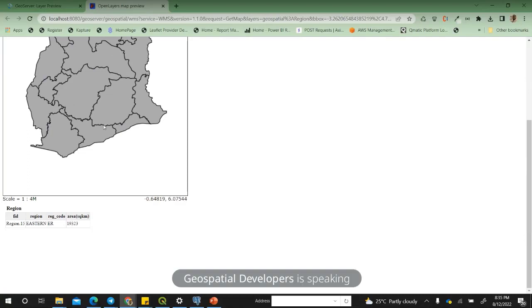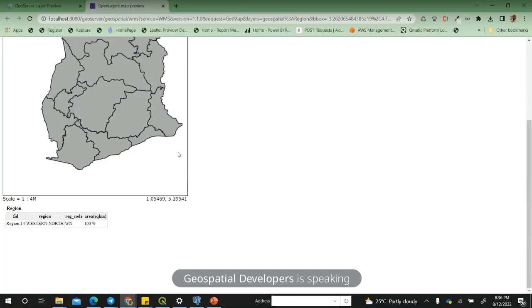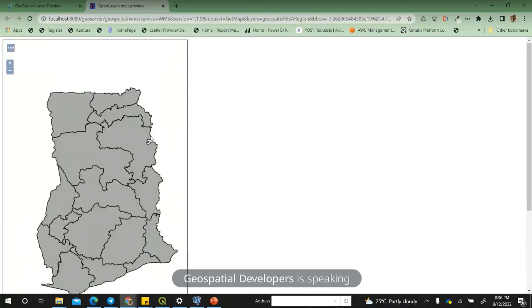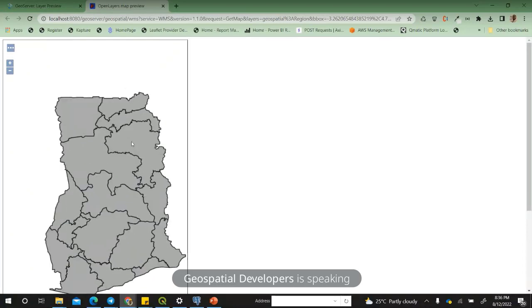You can see when I click on central region, the region code is CR. When I click on western region, it gets the attributes. When I click on western north, I get a region. I click on that, you can also get that attribute. So you can see we've been able to publish our layer in here.